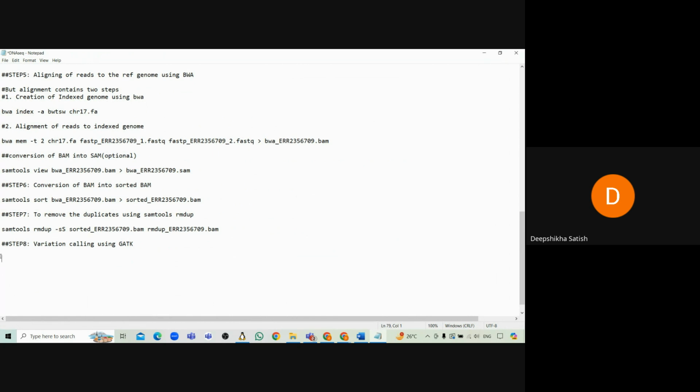But this GATK requires the input in the Picard tool format. You remember we have installed the Picard tool, right? So this GATK requires the input in a Picard tool format. So what are the input files basically we require for variation calling? First is your BAM file, which is your remove duplicated BAM file, which has unique reads, and another, you require your reference genome.